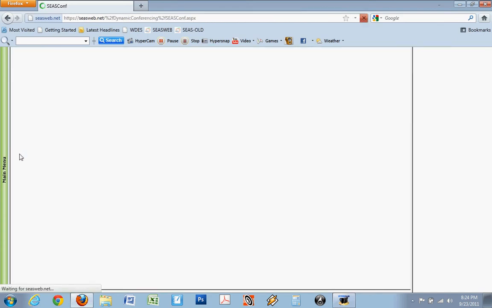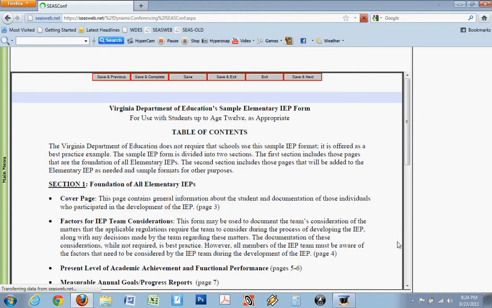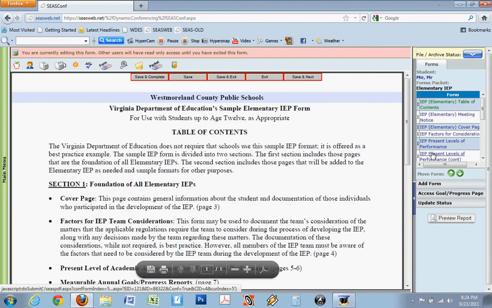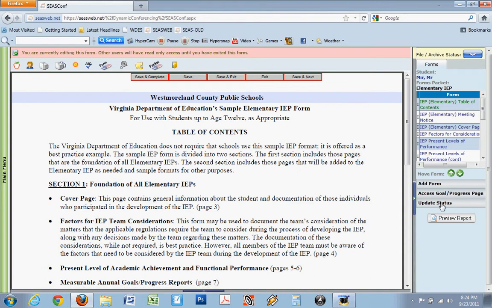On the right side of the screen, click on Access Goal/Progress page and select either Create Goal Only with Progress for Annual Goal Only or select Create Goal/Objective with Progress, which I recommend as best practice. Since I recommend it, it makes sense that I select it.